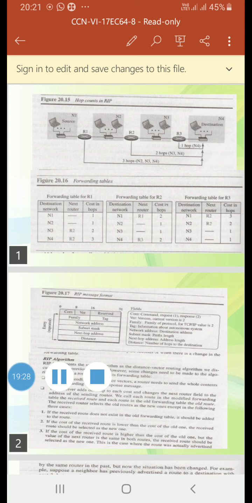RIP and OSPF are two common intra-domain routing protocols. BGP, which stands for Border Gateway Protocol, is the inter-domain routing protocol. For IP version 6, the situation may change.